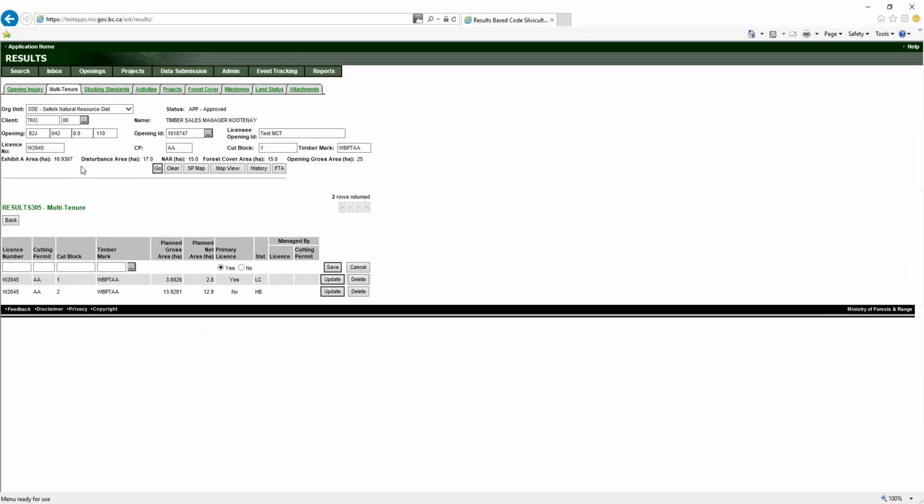What the multi-tenure does is provide an identification of what cut blocks are associated with the opening. An opening has the ability to have a multi-cut block scenario. A lot of times it's just one cut block per opening, but if you need to, you can have multiple, and this is where that information would be displayed. There will always be one cut block that is the prime, and if we have more cut blocks, those are always non-prime.